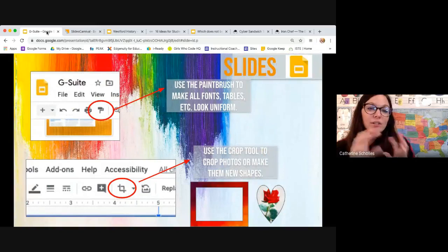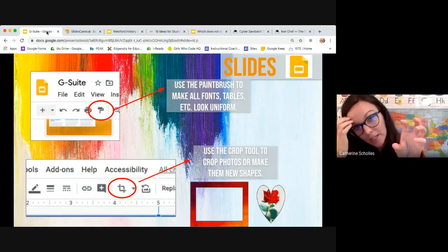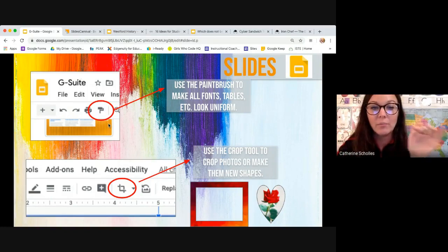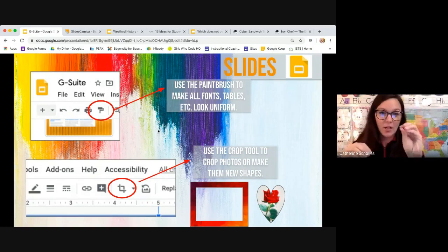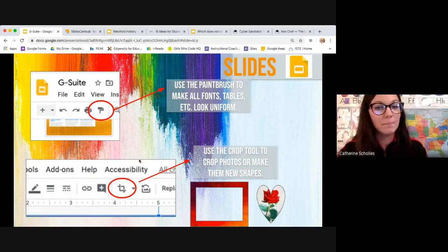Okay, so, little tidbits here and there for slides. If you're making a text box and you have a certain kind of font and it's the right size, and then you make another text box, but it's not the same, if you use the paintbrush and then click on both of them, it will make everything the same. So you don't have to click here, change the size, click here, change the size. It makes everything uniform. Just click on that roller brush and click on whatever you want to be the same.